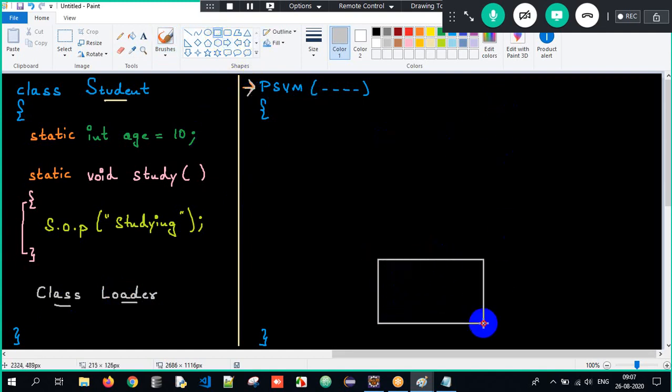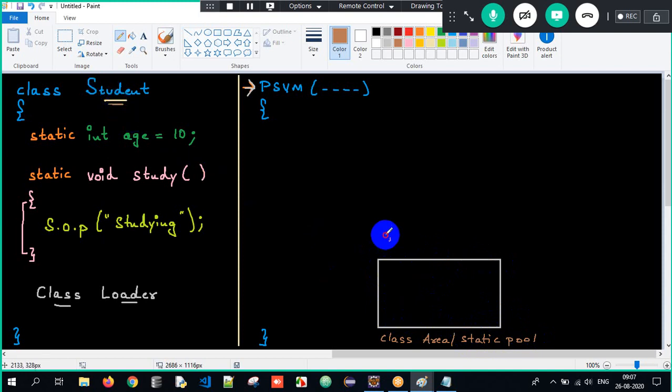Now see, this is the memory location, imagine. And what is this memory location's name? This memory location name is called class area, or we also call it static pool. And automatically the name of the static pool will be the class name. So what is the class name? Student. So the static area name will be Student here. Got the clarity here?